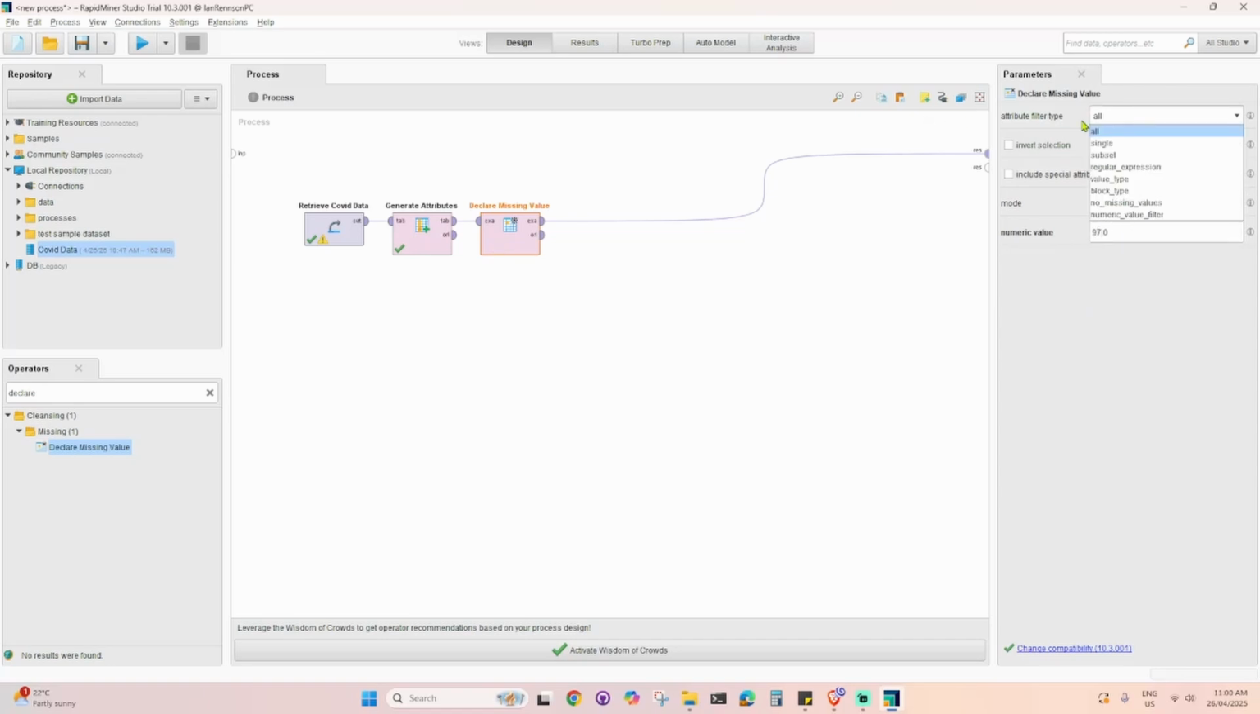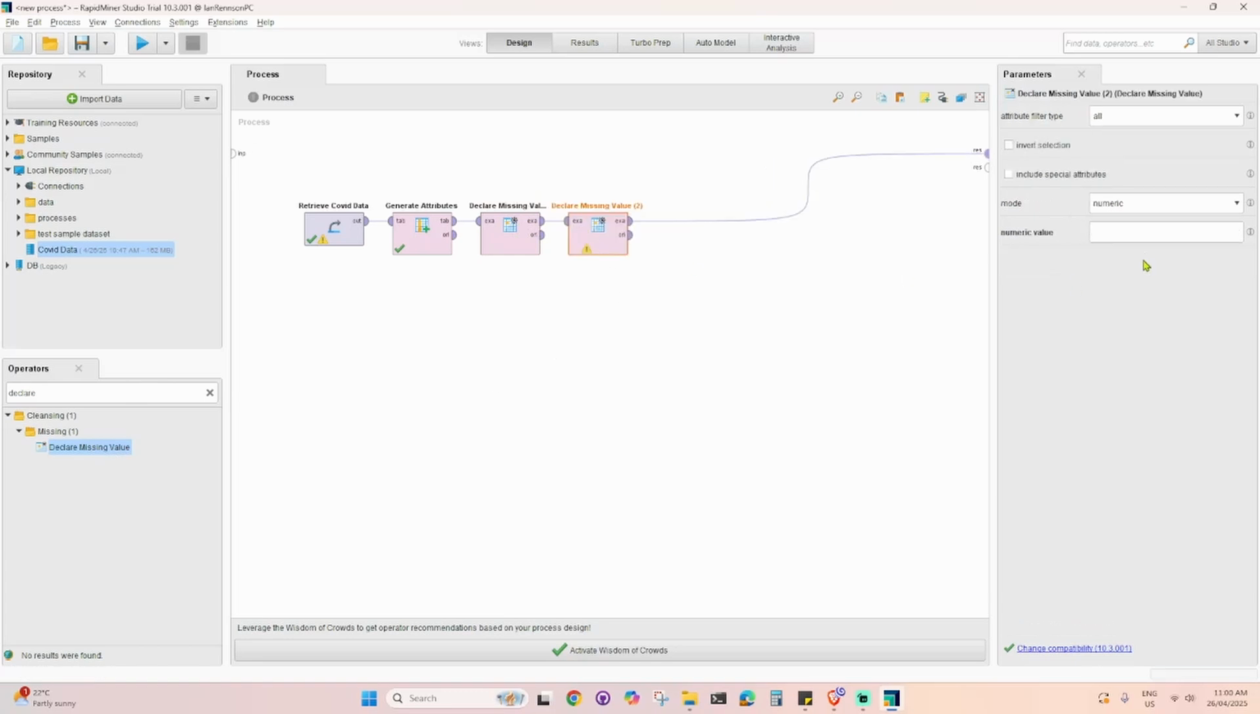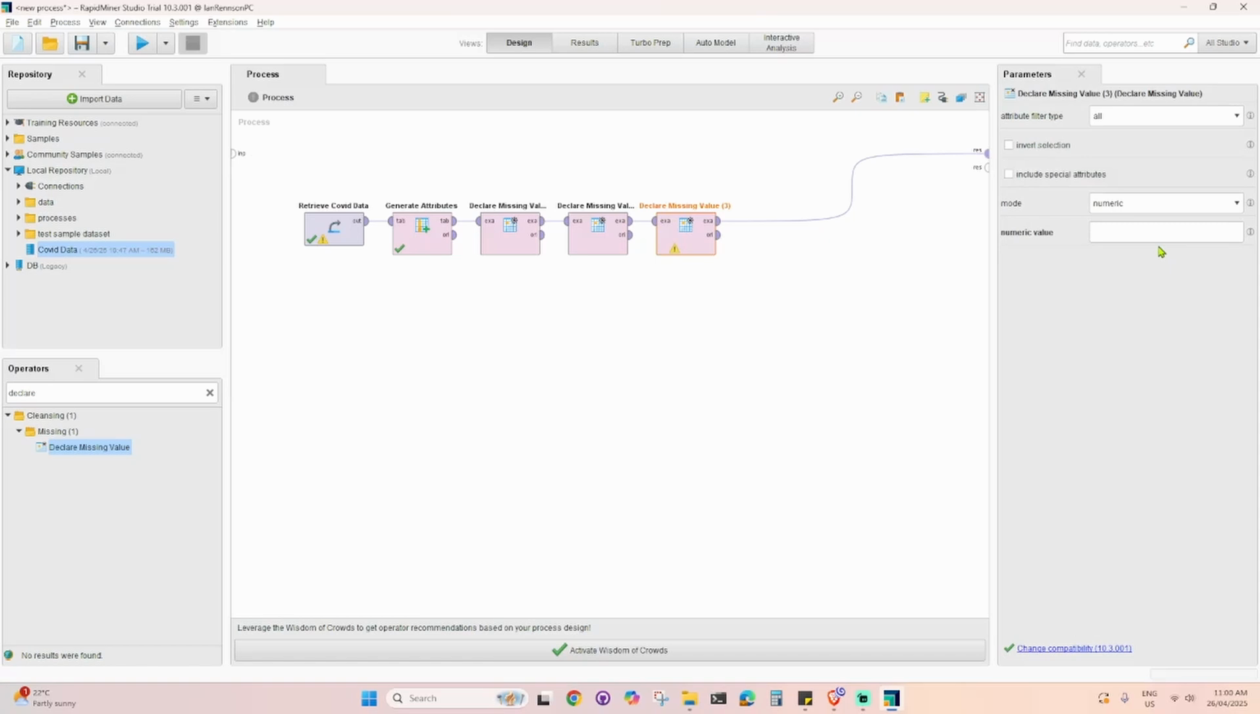That means all attributes that have the numeric value 97, we're going to declare as missing values. And after that, we declare the 98, this time for the 98 missing values, and then we do another one for the 99. We're just going to drag it and put it straight in the line so it connects automatically, put in the 99, and that's it. And then we run it again.